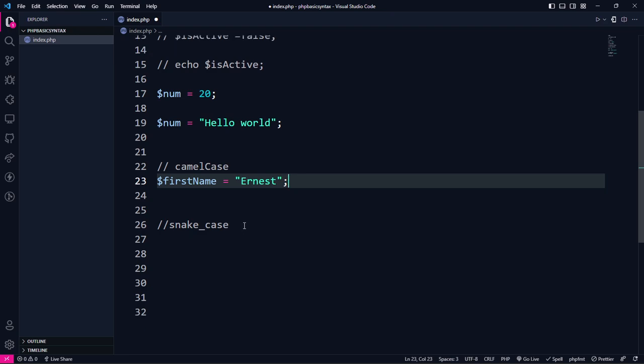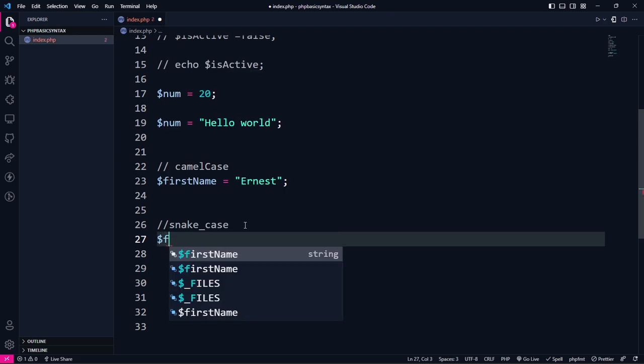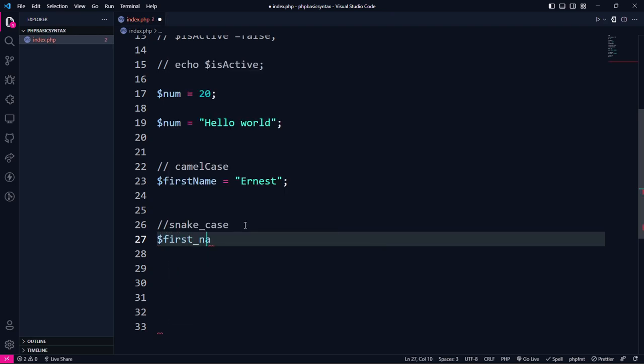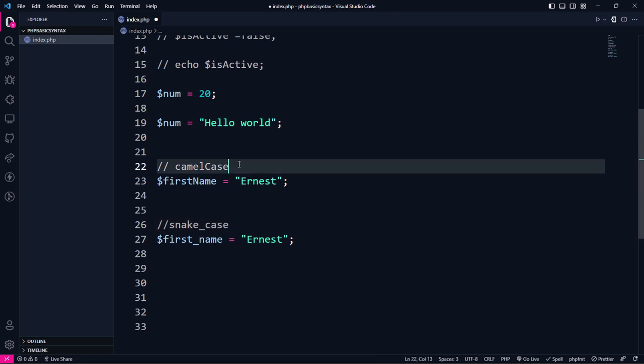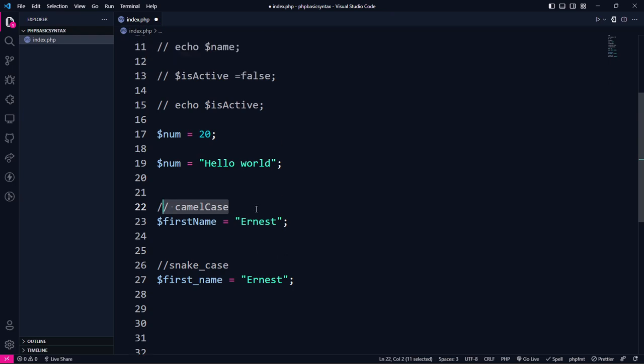Better yet, you can say first underscore name, and then you say Ernest. Do you get it? So this is the snake case approach, and this is the camel case approach. Now for me, I'm very okay with the camel case approach, and that is what I'm going to be using throughout the entire session. Okay, good.